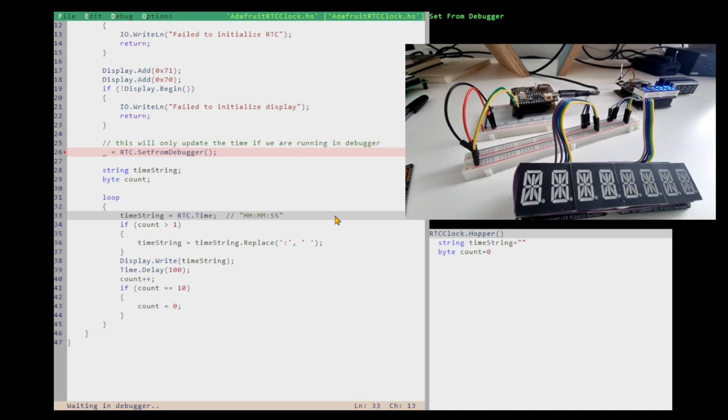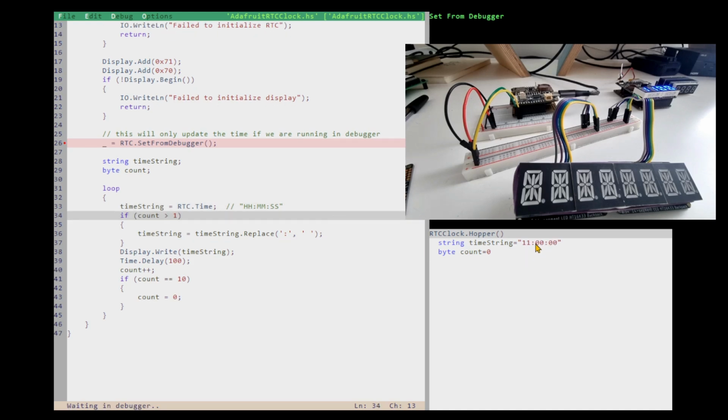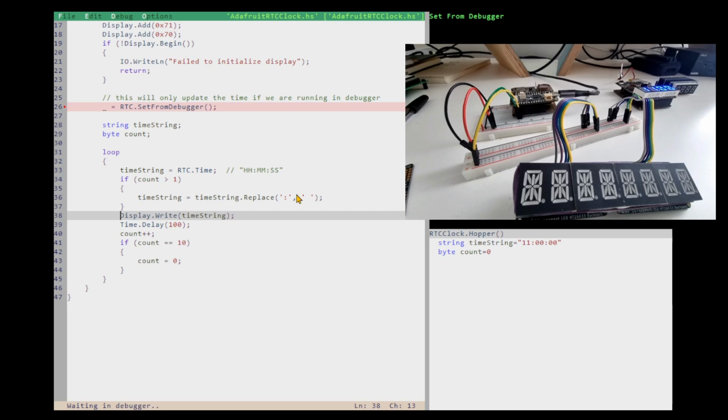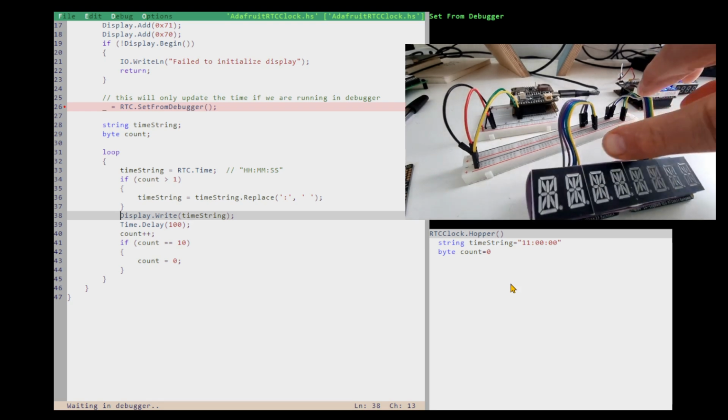We go down here and we get the time, which should be slightly later now. Yes, it's 11 a.m., so it's a little bit later since I've been talking since we got the time. And that's the format for time: hours, minutes, seconds. It's 24-hour clock, 24-hour time. And then if count is greater than 1, then we replace it with a space. If not, we're going to keep that colon. And now we're going to write the time string. So it's 8 characters long. Here we go, 8 characters. And our display over here is 8 characters long, yeah.